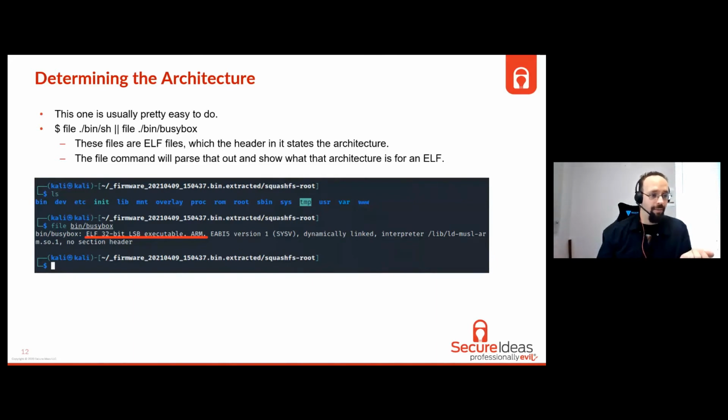Determining the architecture, like I said, is fairly straightforward, quick, and easy to do. Usually I just go into the bin directory. You're usually going to have BusyBox or a shell, one of those two. Run file on that thing, and it will tell you that this is an ELF 32-bit LSB executable, and it's ARM. At that point, we are able to determine that this is an ARM binary, so all the other binaries should follow suit. You at least know what sort of architecture you're working with, which is going to make your reverse engineering efforts as well as your exploit development efforts easier.